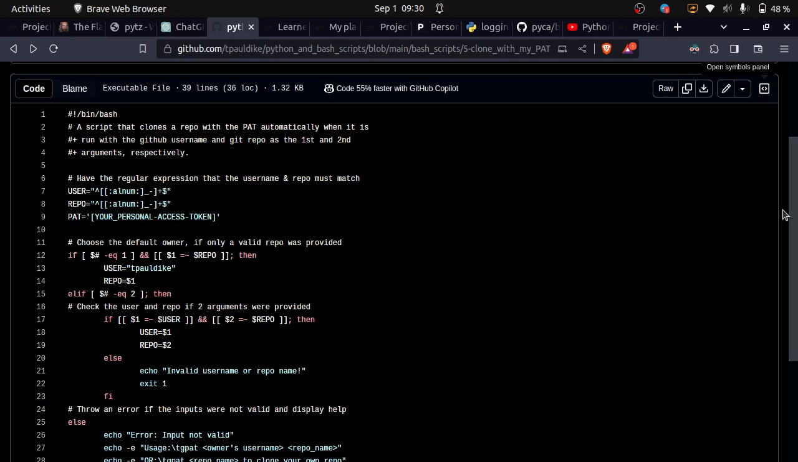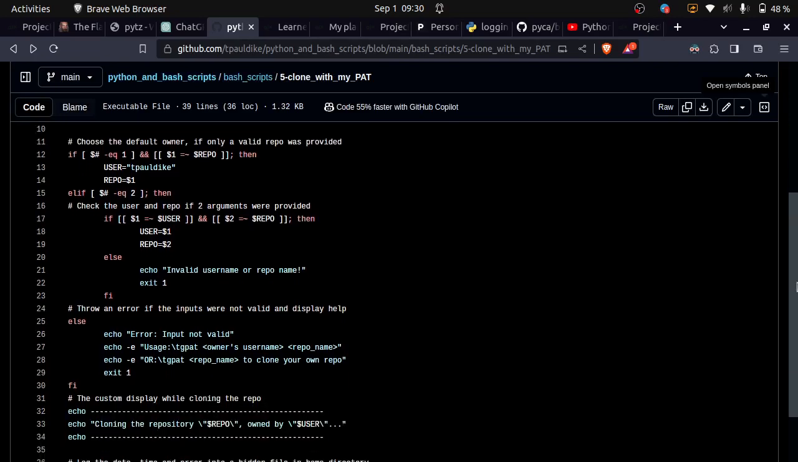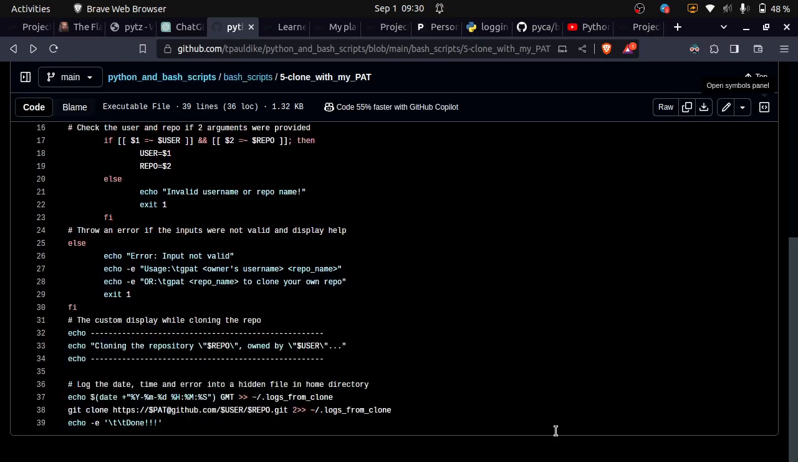Okay, that's it. When you've done that, to use it, if it is your own repo you're cloning, just put only the repo name. It will clone it for you. If it's someone else's that has you as a collaborator, put the person's username and the repo name, two arguments. It will clone it for you.